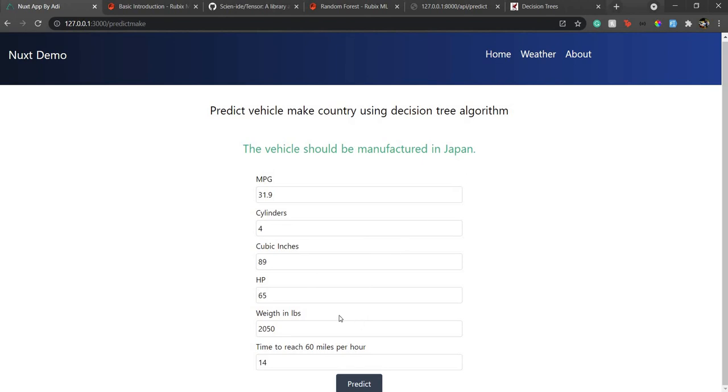Yes, we got Japan. So as you could see, even though it's not the accurate row, but it's somewhat like, it says that okay, this should be in Japan. So this is how it works. So this is a random forest classifier with Rubix ML in PHP.